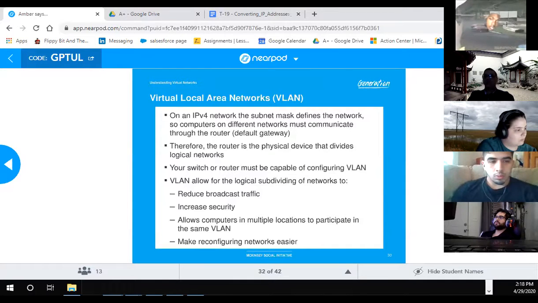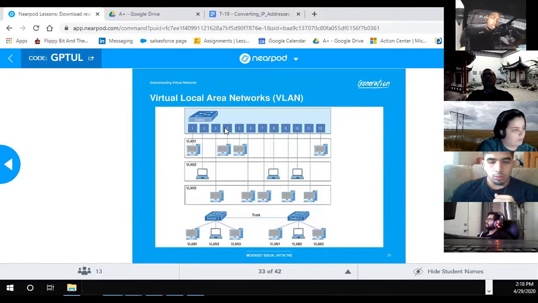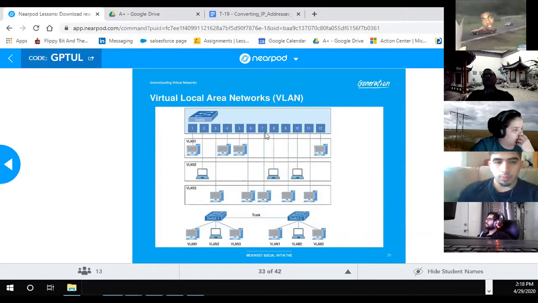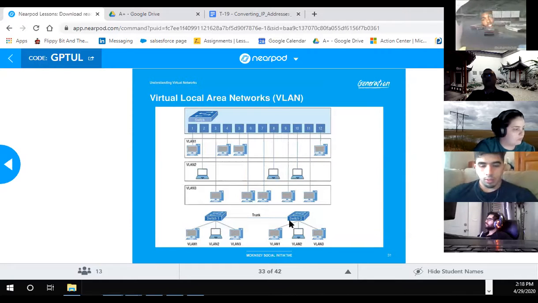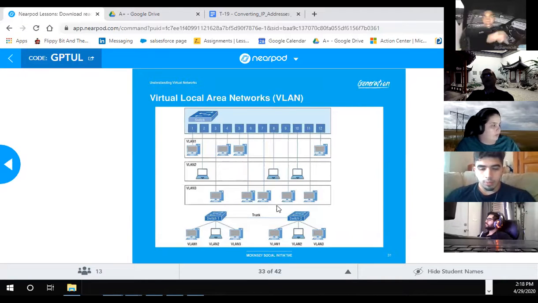You waste less money because if you have switches, as you can see here, VLAN 1 is dedicated for ports 1, 4, 5, and 12, while VLAN 2, I have ports 2, 8, and 10. And then VLAN 3, which is completely different, a separate department, is dedicated these ports here.